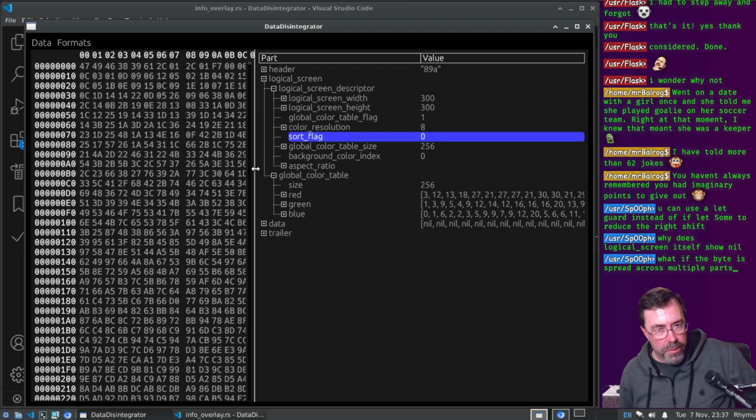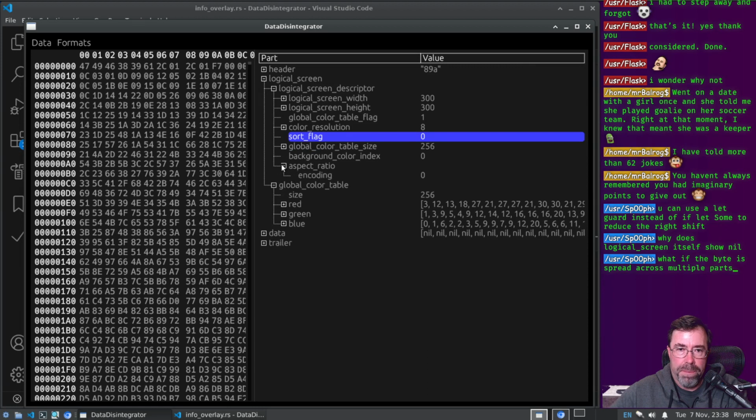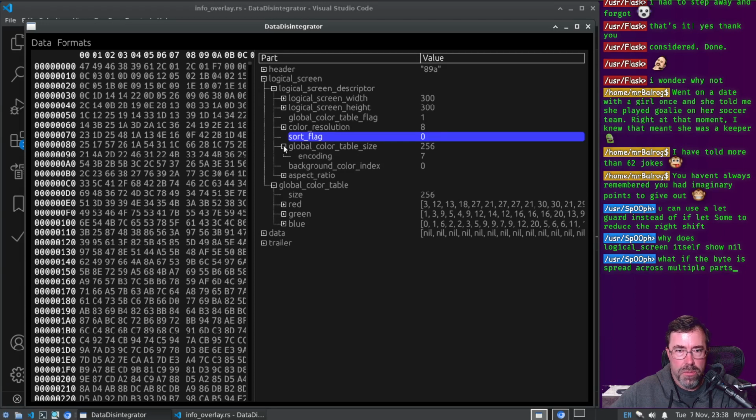Oh, and the other thing we could print here is, next to the value, we could print the offset, and it could show the offset with the bit offset and also the size. So maybe part, value, offset, size, something like that. Anyway, I think this is pretty cool.